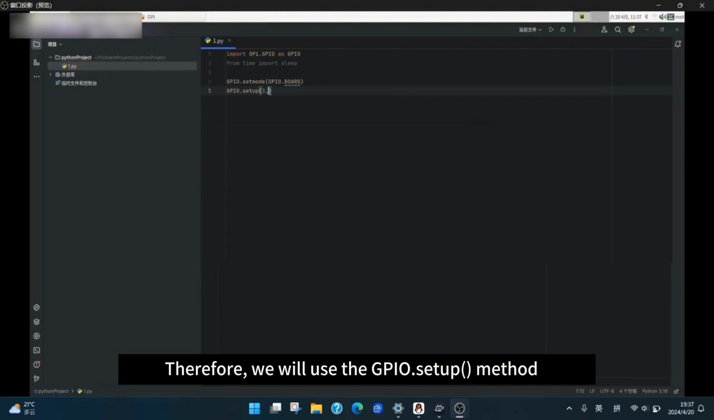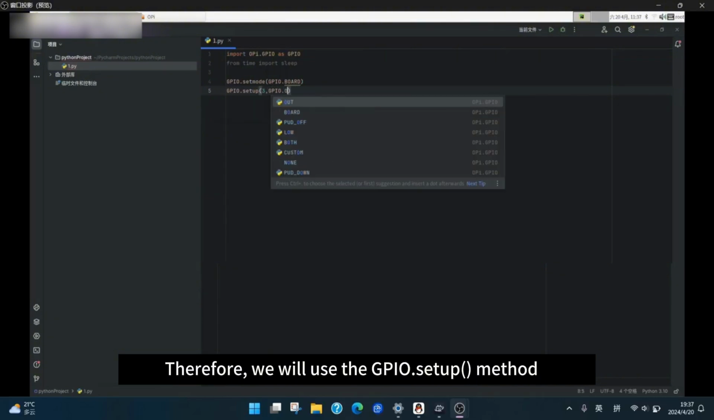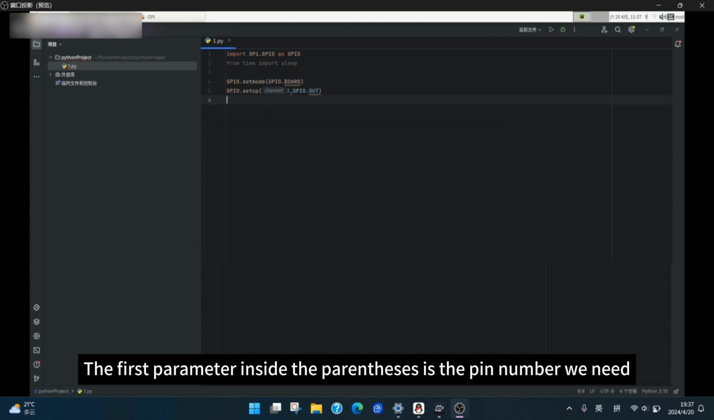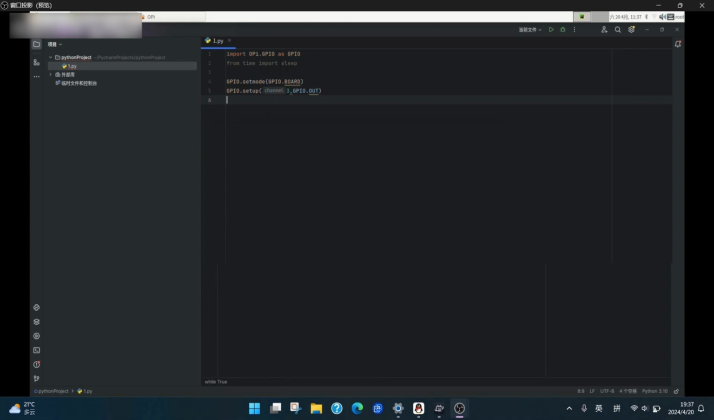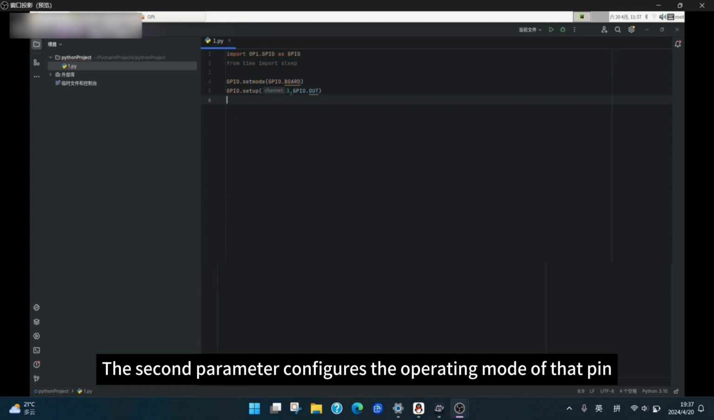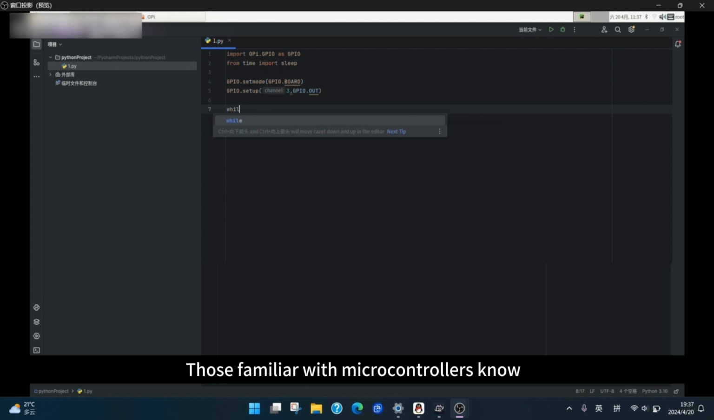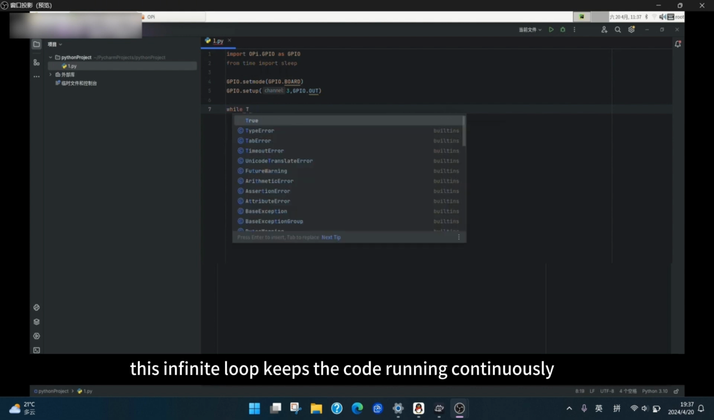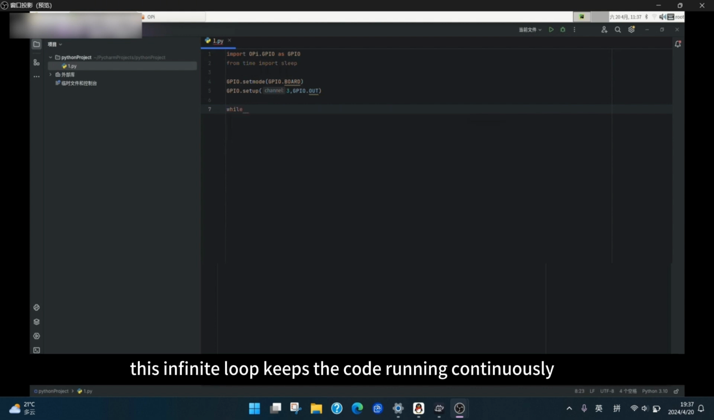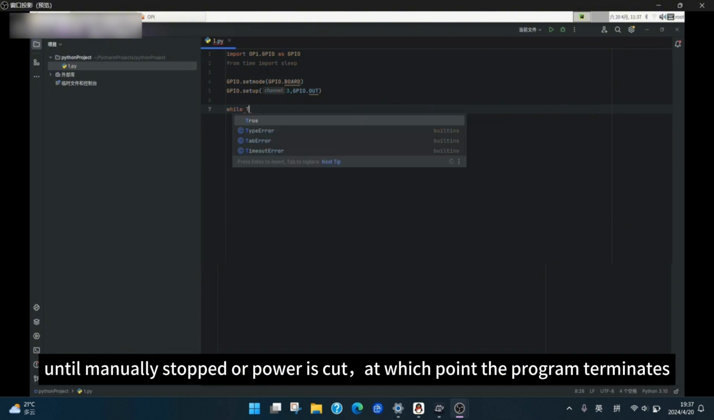Therefore, we will use the GPIO.setup method. The first parameter inside the parentheses is the pin number we need. The second parameter configures the operating mode of that pin. Next, we need to write an infinite loop using while True. Those familiar with microcontrollers know this infinite loop keeps the code running continuously until manually stopped or power is cut, at which point the program terminates.